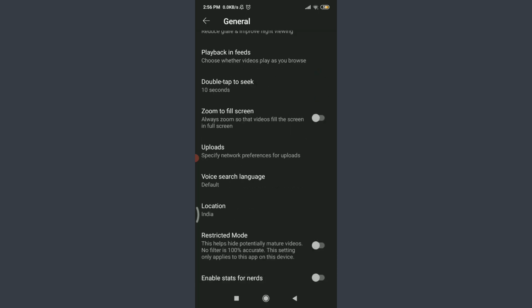Scroll down. On the bottom, just above Enable Stats for Nerds, here you can see an option of Restricted Mode. And it's telling you that this helps hide potentially mature videos. No filter is 100% accurate. The setting only applies to this app on this device. Tap on the sliding bar on the right corner straight to restricted mode to enable it.